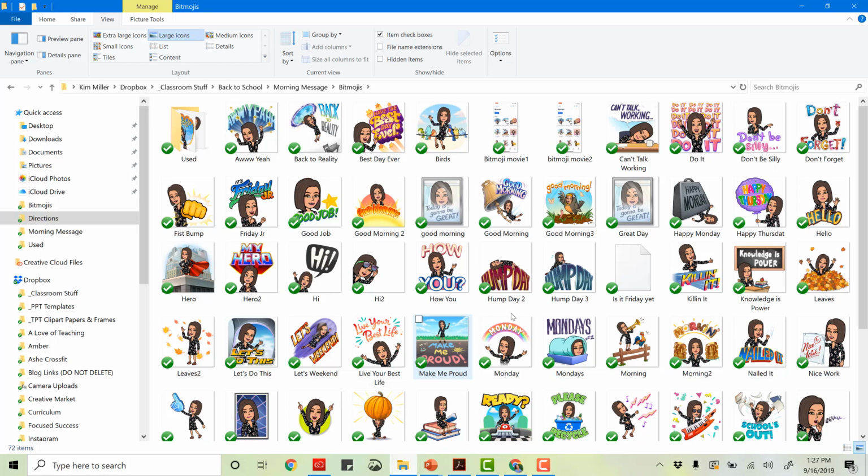I also rename each Bitmoji based on whatever it is. It just makes it easier to locate them, because as you save them from the Chrome extension, and I'll show you how to do that in just a moment, it will save them as really long, awkward file names. So I always just rename them so it doesn't look so messy, and it makes it easier to find the Bitmoji that I'm looking for.